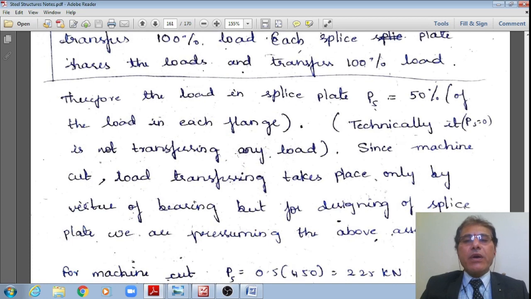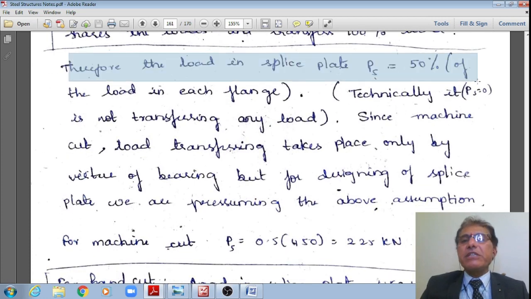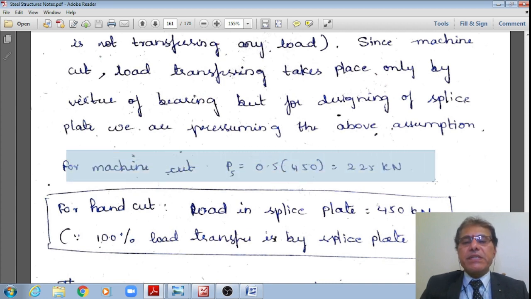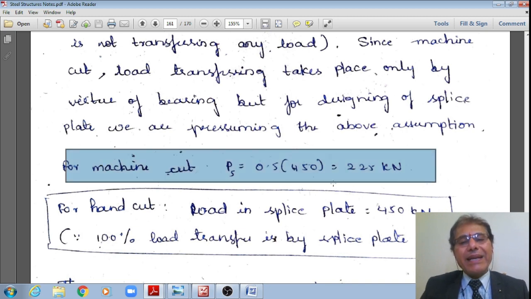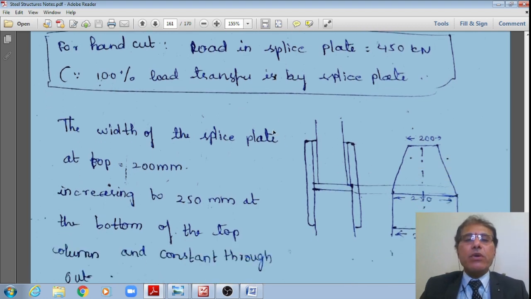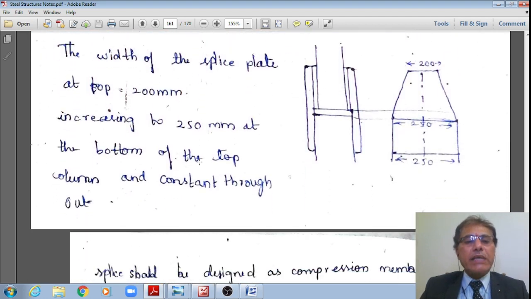Therefore, now that we already discussed, the load to be transferred by the splice plate is equal to 50% of the load. That works out to 50% of 450 kilonewton, because 450 kilonewton is acting on each flange. Therefore, the flange itself will transfer 225 kilonewton. The rest is presumed to be transferred by the splice plate, 225 kilonewton, right? That is how only axial load acts, student. Please make a note that there is only axial load.